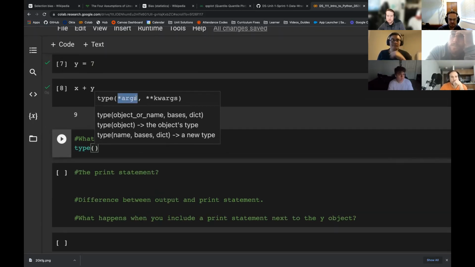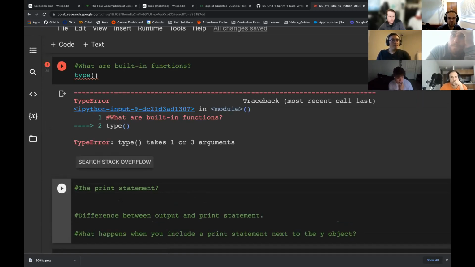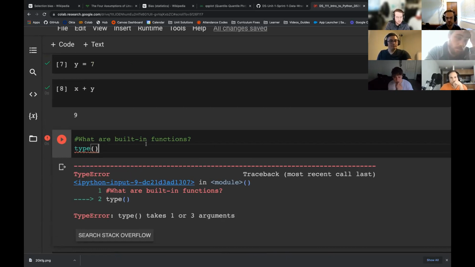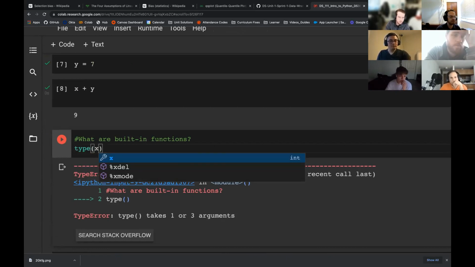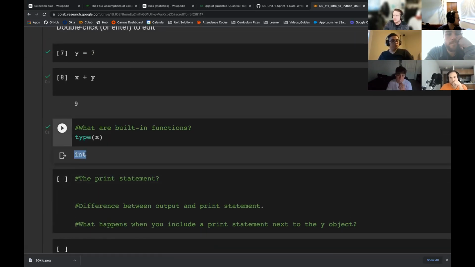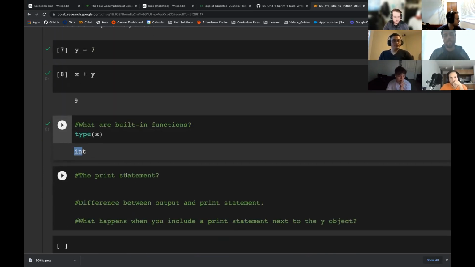As you can see, it requires a specific argument, and we won't worry too much about kwargs quite yet. If I run this without explaining what I need to do within the function, it'll throw an error. It says it's a type error, and it requires some value to be included as part of the function in order to work. So I'm going to include the variable x that we created above. As you can see, what it displays without error is an integer, which means that this x value, which refers to the number 2 that we created above, is just an integer.